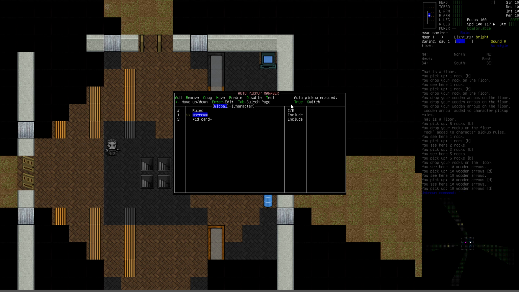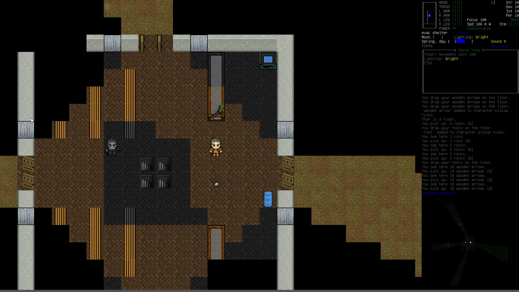The other options are fairly obvious. So another thing you can do is turn on or off the entire pickup management system. So you can hit S to switch it to false. So that basically disables the entire auto pickups function. So as long as that's turned on and you've got some rules set, then you're good to go. So you can add, remove, copy, move, enable, disable, test. Arrow keys are to move around between items, enter to edit a particular entry, and then tab switches between global and character.